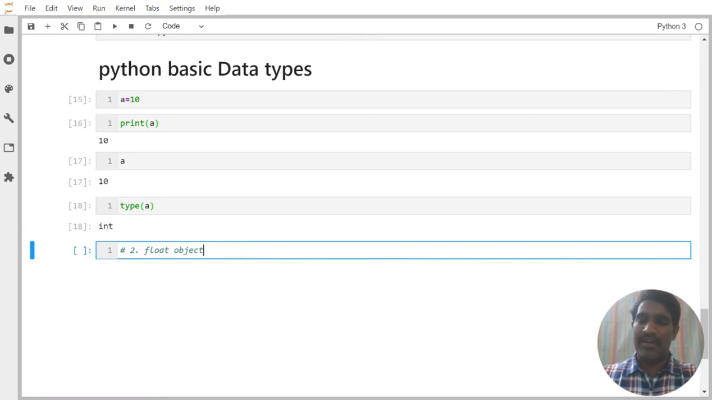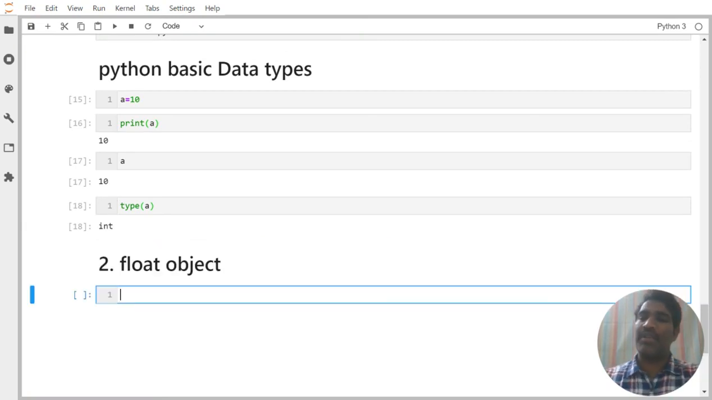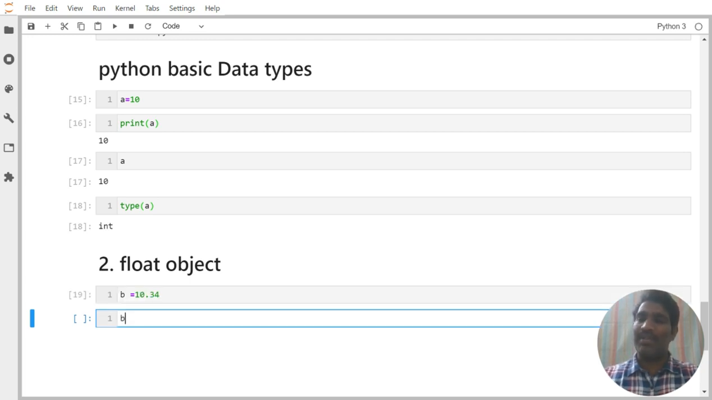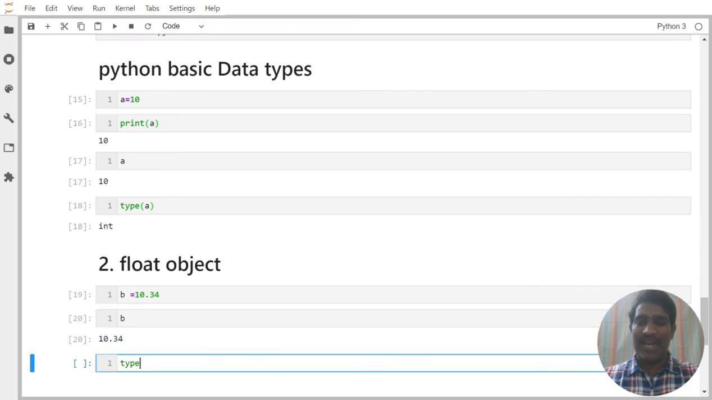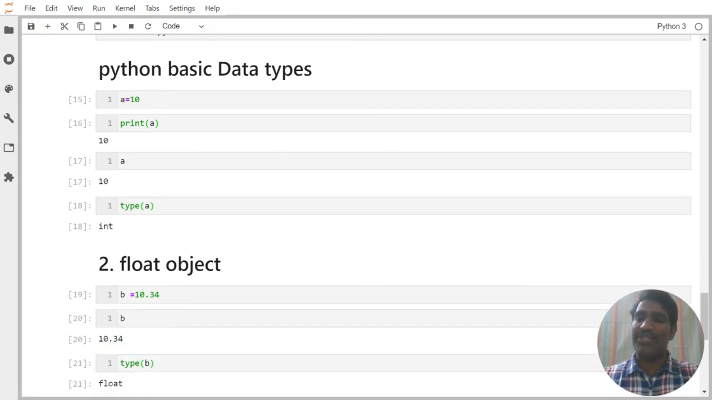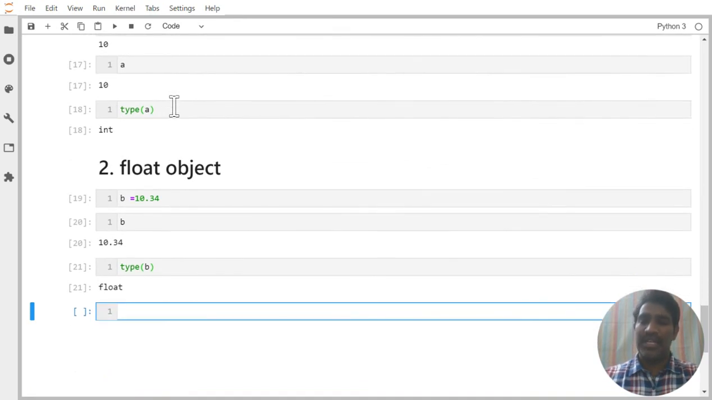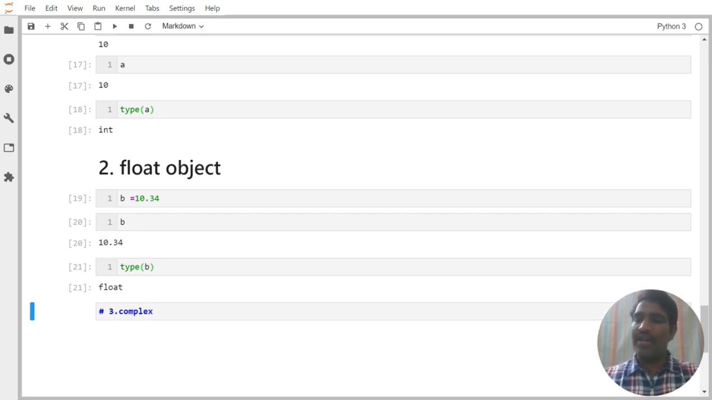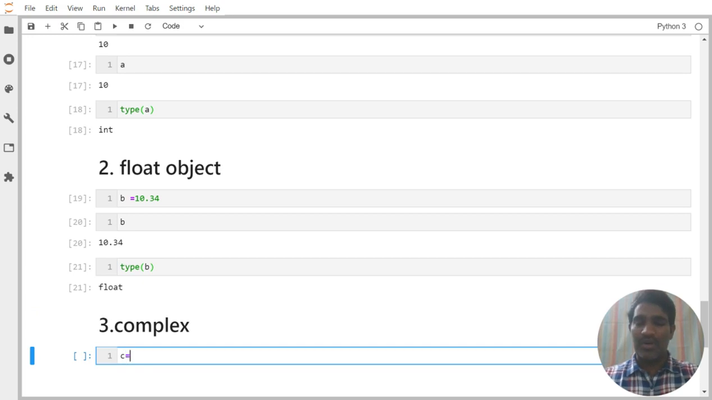Let us go and learn the second one, which is known as the float object. I am defining b is equal to 10.34. I am checking what value is available in b, and what data type of b is understood by the machine. It is a float. The third one available is called the complex number, or complex object. Now we are writing here c is equal to 1 plus 2j. Don't forget to put the j here.